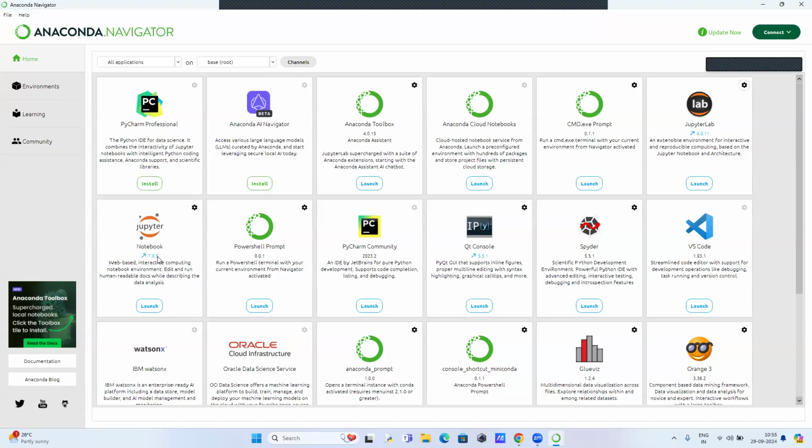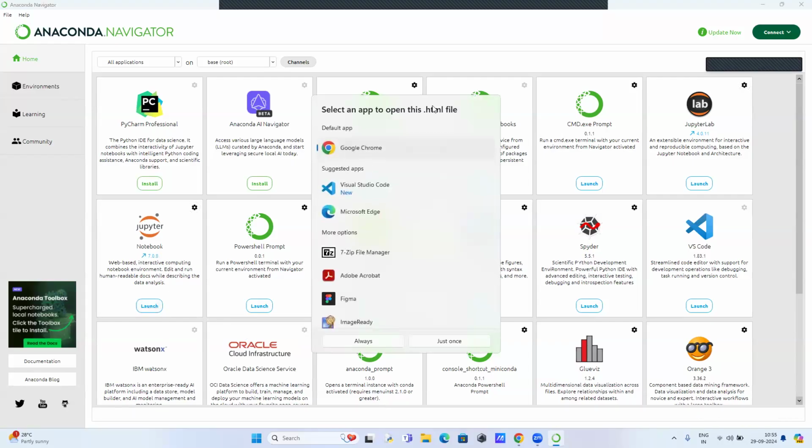Now, how do you launch this? See, press that launch button now for Jupyter Notebook, and it will ask you for the default browser that you are looking to use. Just don't do anything. Whenever you try to open Jupyter Notebook, it will open by default in the browser you select. So now you can select Chrome and go always, or you can select just once. Anything is fine.